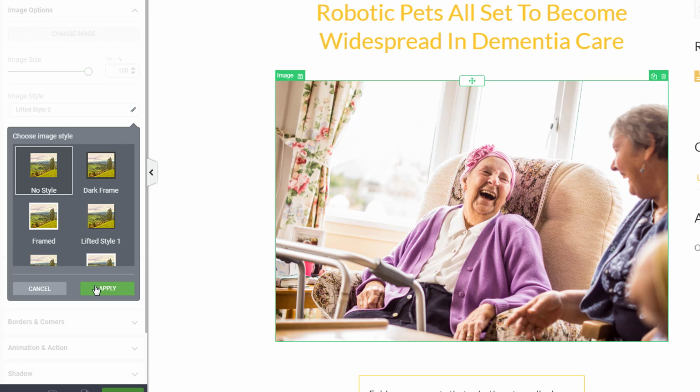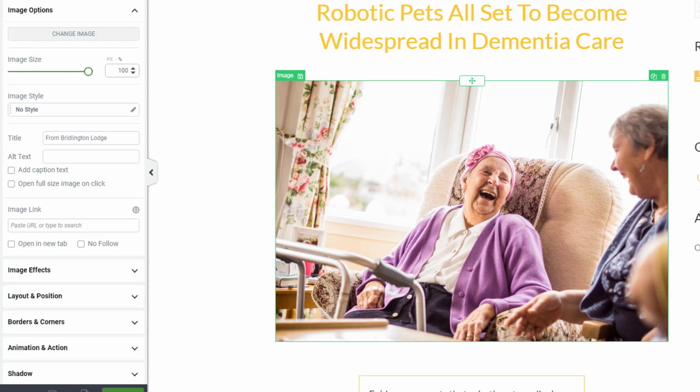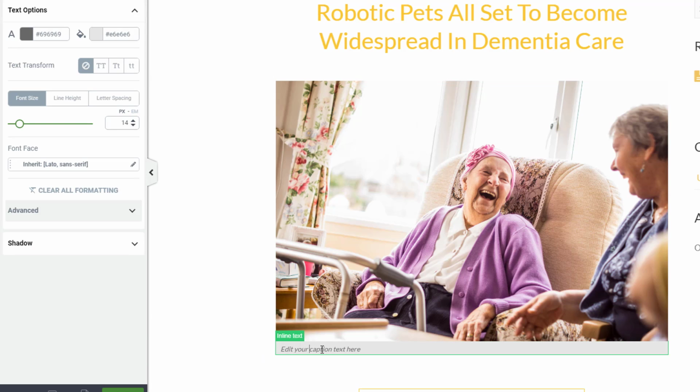If you do choose a different style, just click Apply and then click Save, and that will apply it to the image. So another thing you can do is you can see these tick boxes here where you said add caption text. If you click on that there, then down at the bottom here you can change your caption text. So that might be, I don't know, one of our laughing residents.